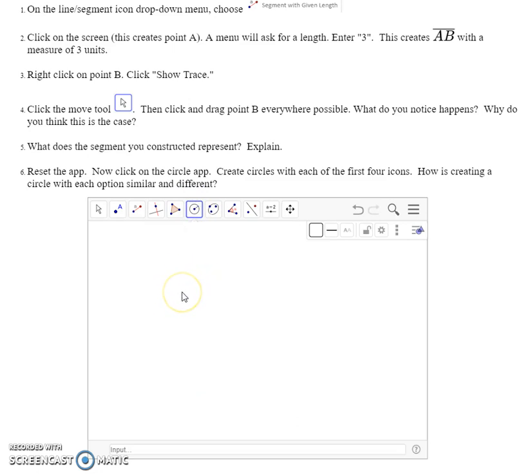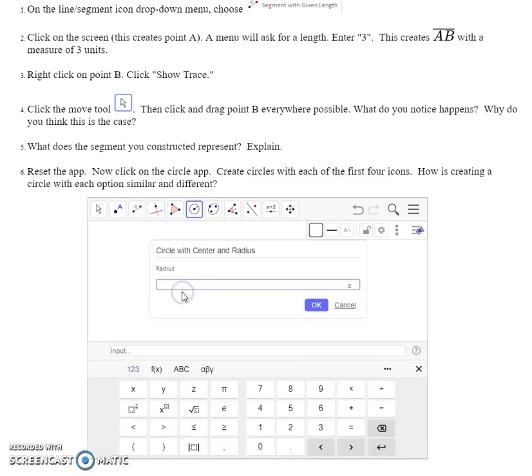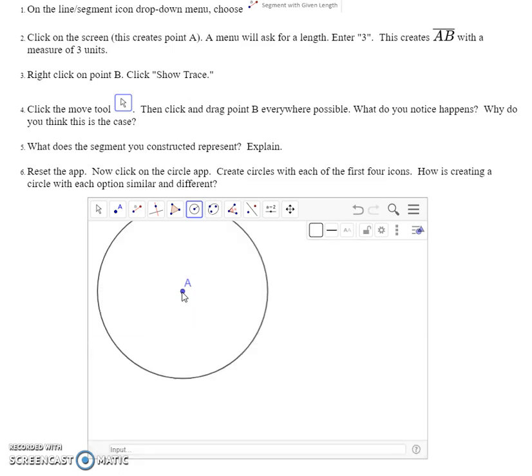So the next one down is circle center of radius. So this is really nice. It's kind of like that idea of having the segment with a given length. I first put my center of my circle, and then I can type in a given length that I want to deal with. So this is nice if I know a specific size circle I need to work with.